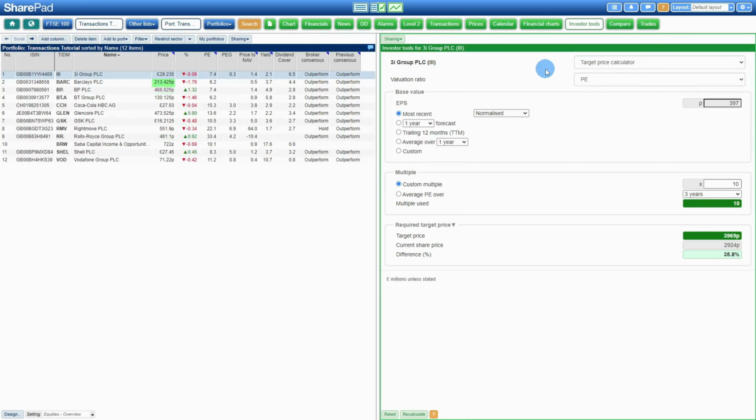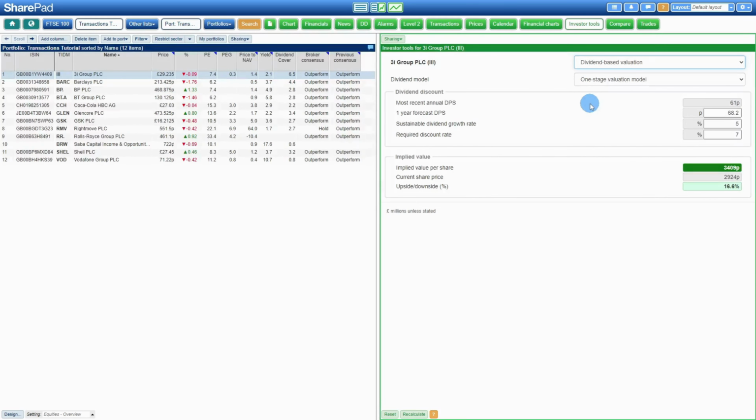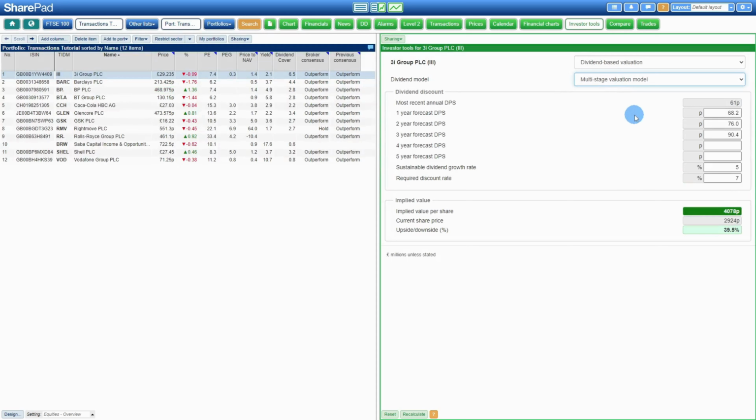Now that we have the Investor Tools page active, click on the drop-down menu and select Dividend-Based Valuation. This feature calculates a share's value by estimating future dividend payments, factoring in expected dividend growth and discount rate. If the intrinsic value exceeds the current price, the share may be undervalued, and if it's lower, the share could be overvalued. For companies with varying dividend growths, use the multi-step model. This lets you project dividends for up to 5 years.